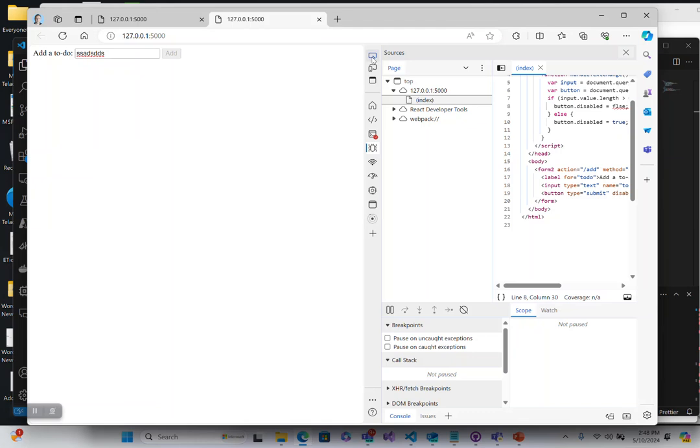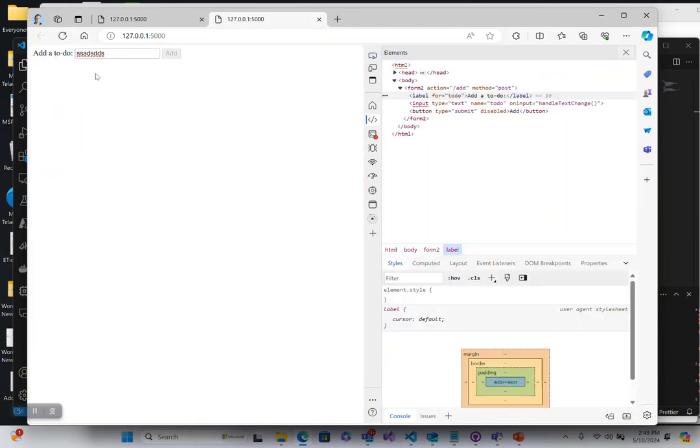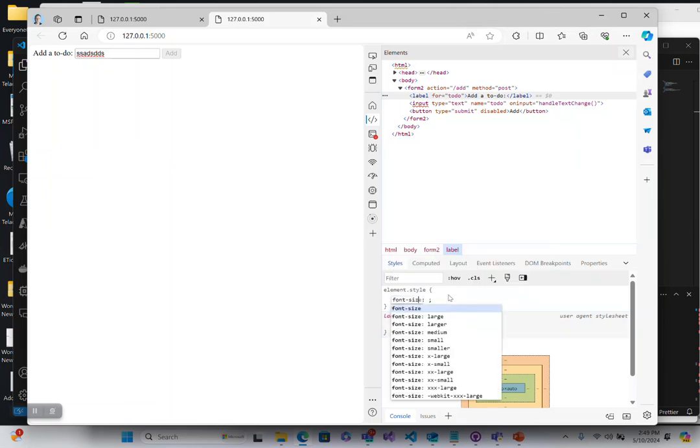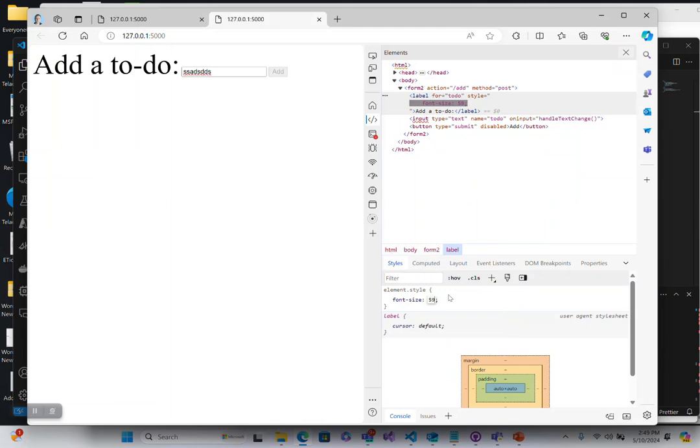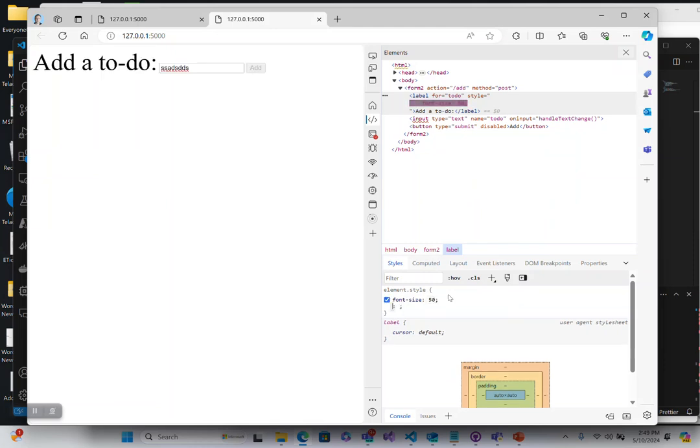Now, one other thing I can do here is select an element. I selected this label, and then in the style for it, I can do something like font size 50. So I can play with CSS styles directly right here in the developer tools. Once I get the CSS the way I want it to be, then I could go ahead and apply it back to my project. Anything that I do in this window is not going to be saved in your project. You'll have to manually add that after you make your changes.